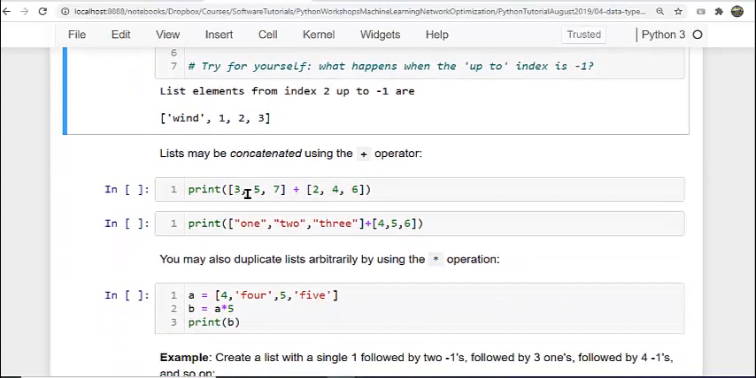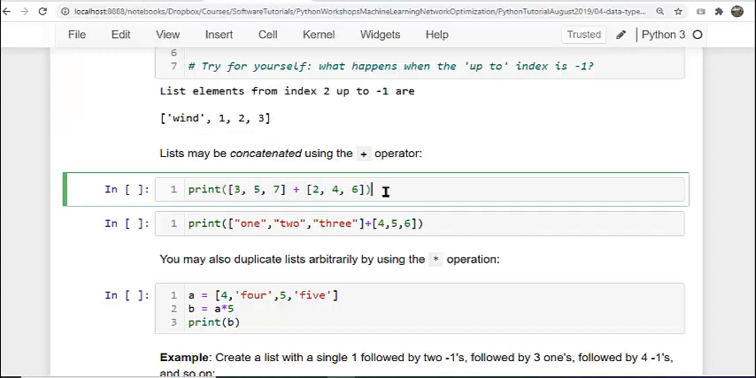Now, if I add two lists like this, 357 plus 246, all right, it does not add these as vectors. If you add two lists, it creates another list that has both. Okay.